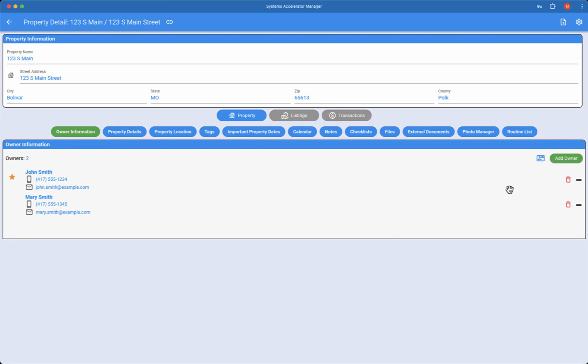I can change their order. Basically, John becomes the primary. It's what the little star is. That identifies him as being the primary contact for this process, but certainly either of them can be communicated with. By putting in this information now, we can then know who we need to communicate with anytime we're using a party member for the owner, or owners in this case.